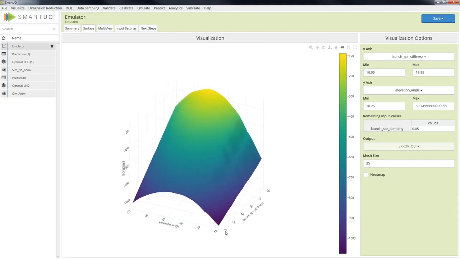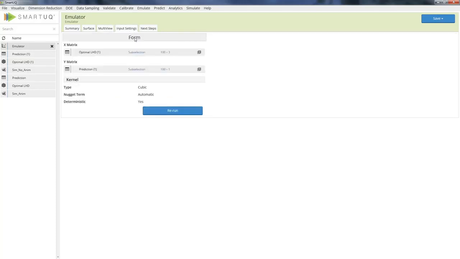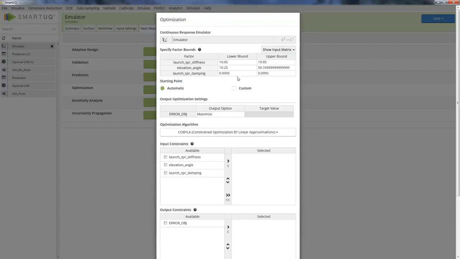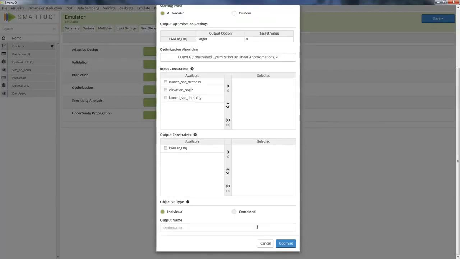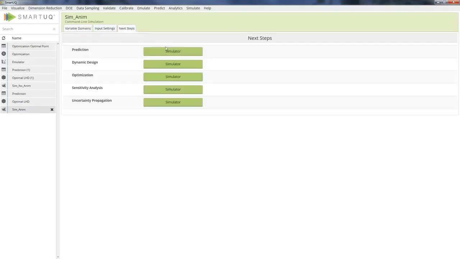The emulator's predictions and the goodness of fit can be visualized within the SmartUQ interface. The emulator can then be used to run an optimization problem and isolate a set of launch parameters to minimize the targeting error. The optimal settings can then be validated via an Atoms simulation command from within the SmartUQ interface.